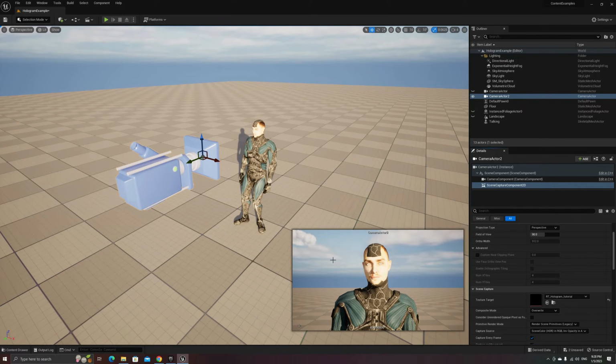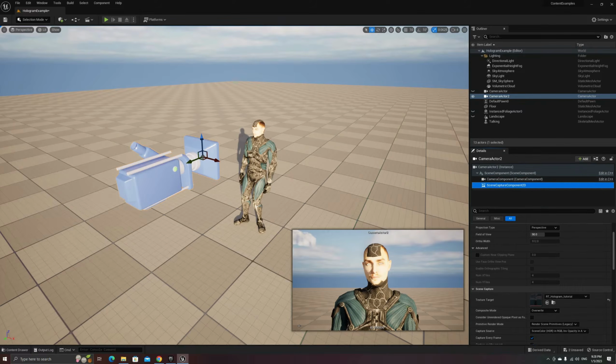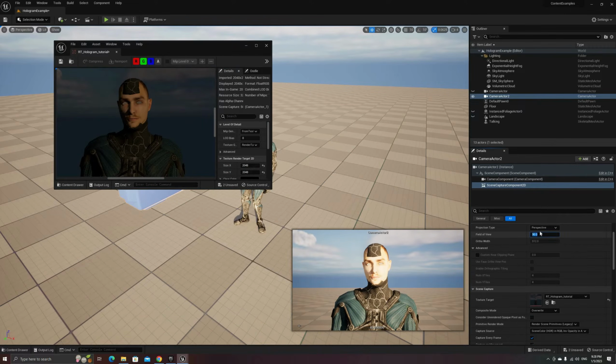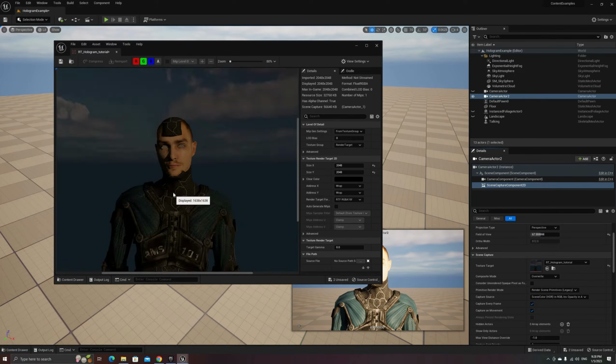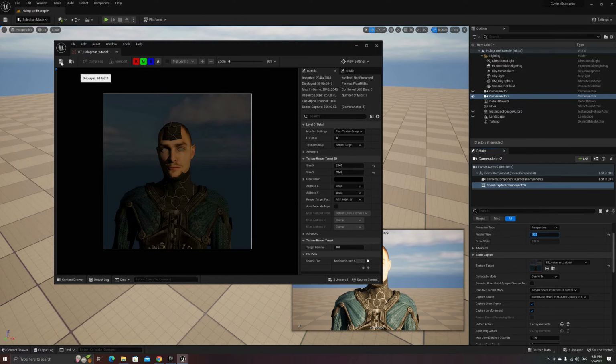I think I want this to look like some kind of personal comms device image, so I'm going to change the FOV of the capture camera to 30 to close in on this character's face. After this, I'm going to change the scene to have a nighttime lighting, but that's not part of the tutorial, so I'll just skip it.